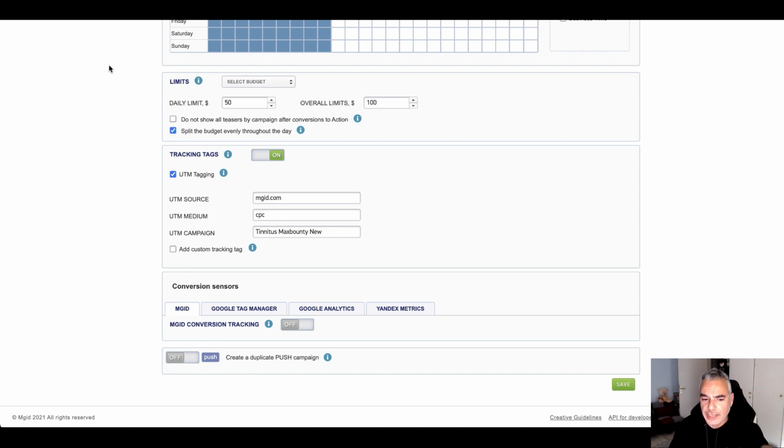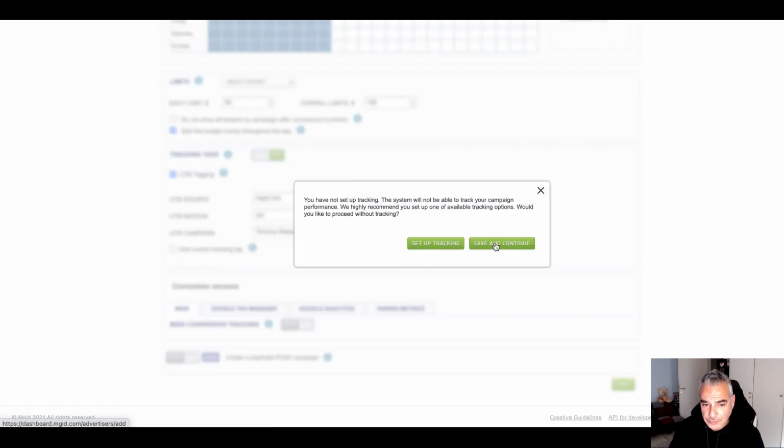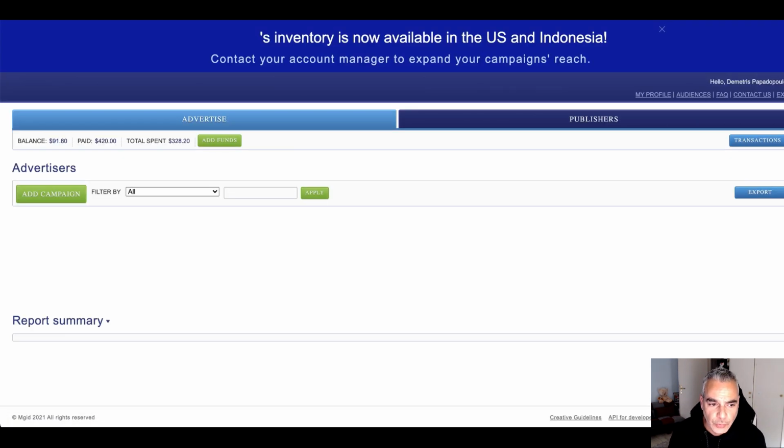Maxbounty, and it's communicating with everything. So I really don't need to do anything here. Okay, so I'm just going to save it. Because this is inside MGID, and there's no reason because Volume has integration and it takes everything. Okay, so there's no worries here.